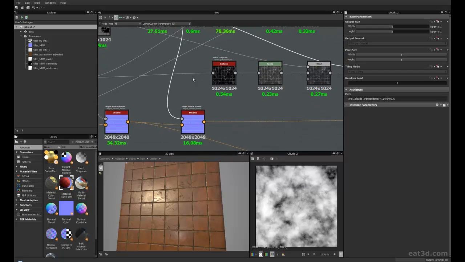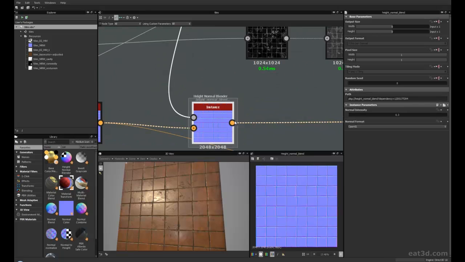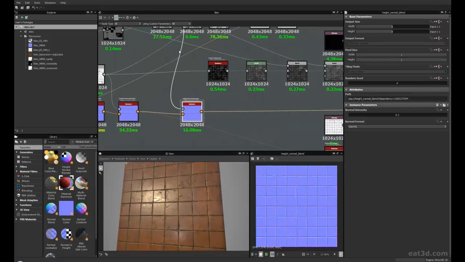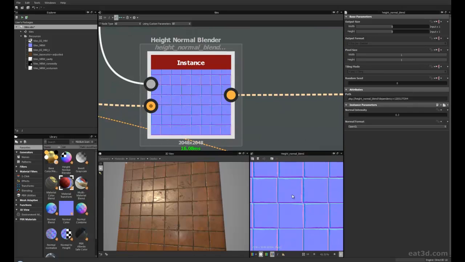And I'm using this extremely subtly, again, into another height normal blender, because I'm bringing in a height map and I'm blending in the normal from there, and as you can see, it's really subtle.